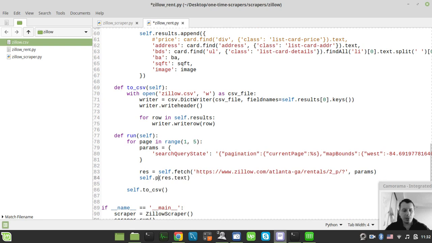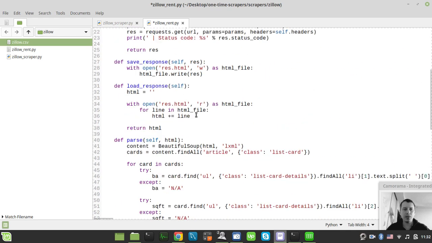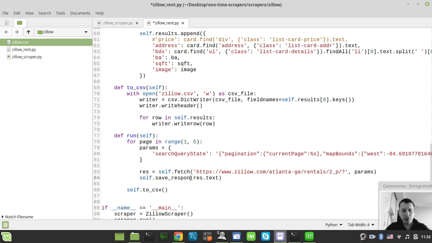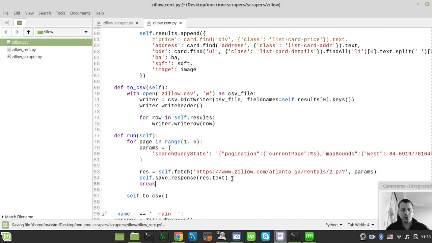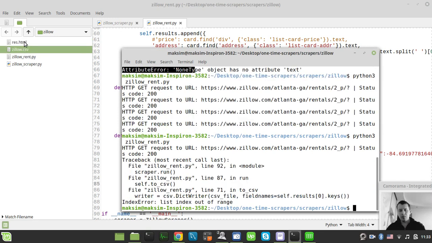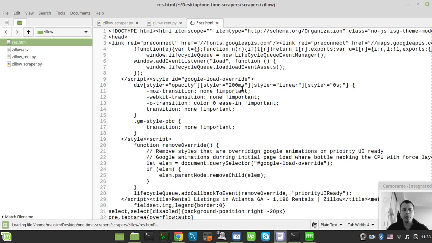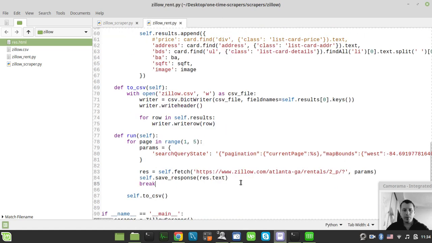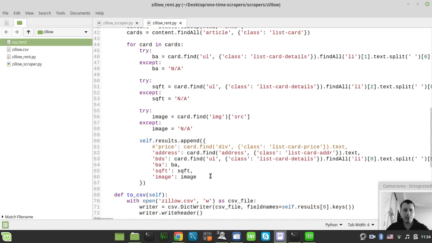So here I'll say save response. How is this called basically? Save response. Okay, and we can simply break after. Let's try this one more time. Basically, I just want to store the response as an HTML file. It couldn't write the CSV file, but this doesn't really matter that much. I want to have a look if the response is available, and it seems it is available. So now we need to load our response.